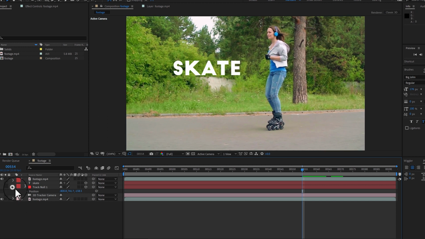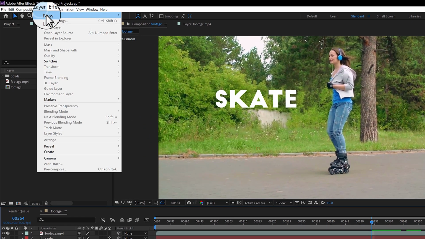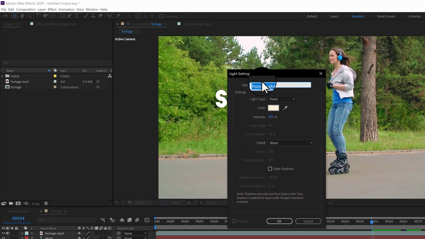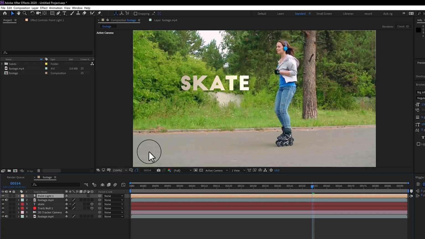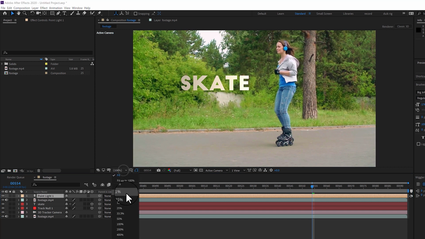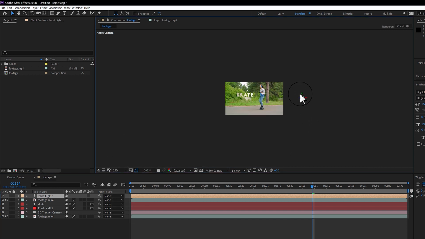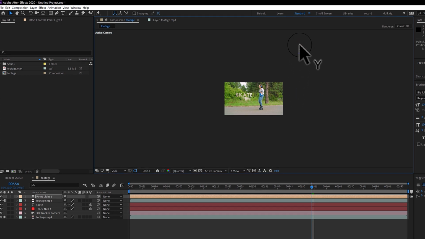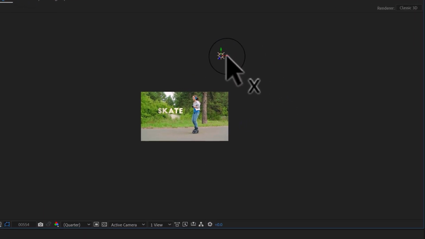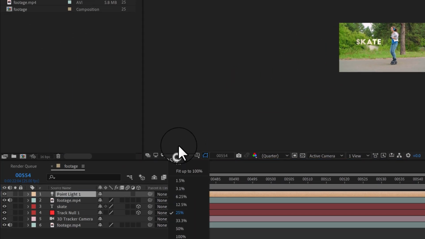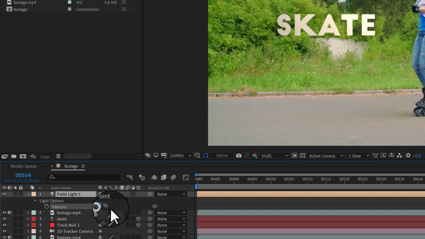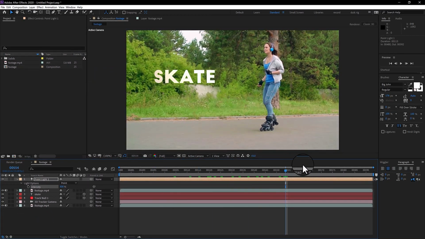And maybe a light simulating the sun. So go to Layer, New, Light, a point light, a little bit yellowish, and the intensity maybe 250. Click on the zoom and maybe to 25%, and drag the light up and increase a little bit the intensity. With the letter T, increase maybe to 300. And as you can see, the light is affecting the text and it looks great.